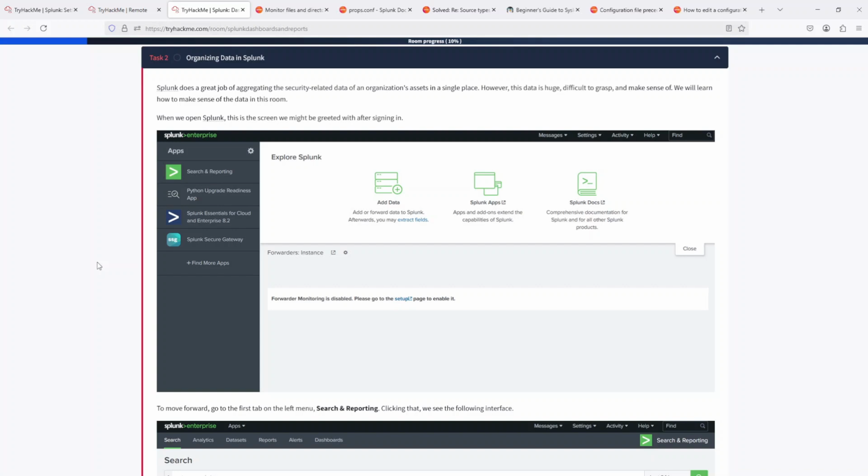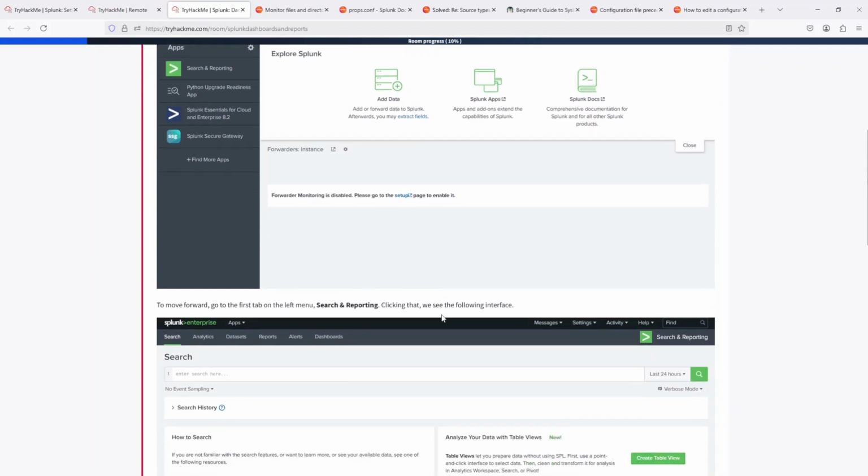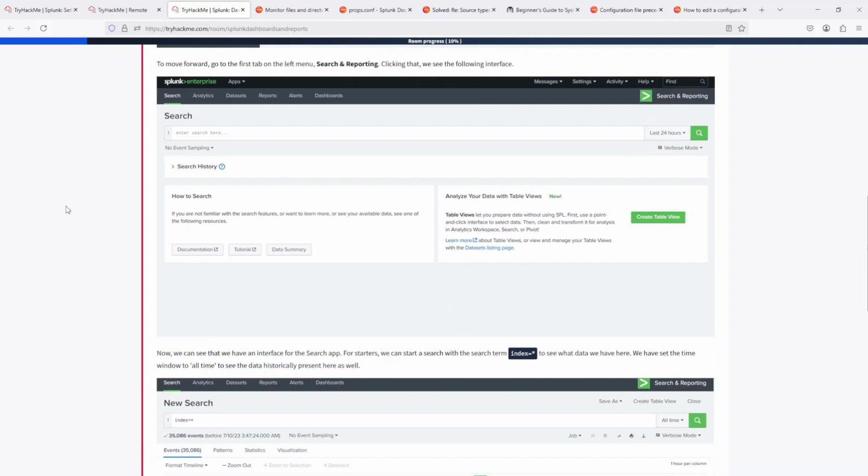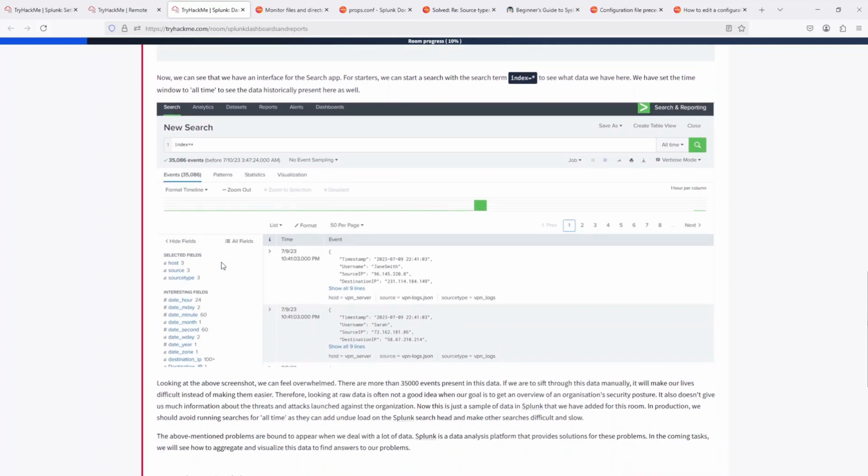When we open Splunk, this is the screen we might be greeted with after signing in. To move forward, go to the first tab on the left menu, Search and Reporting. Clicking that, we see the following interface. Now we can see that we have an interface for the search app. For starters, we can start a search with the search term index equals star to see what data we have here. We have set the time window to all time to see the data historically present here as well.